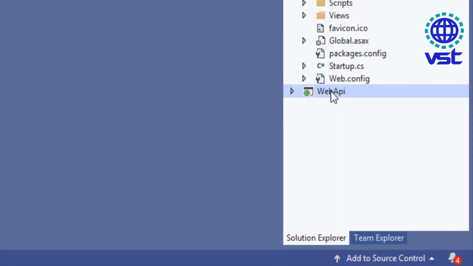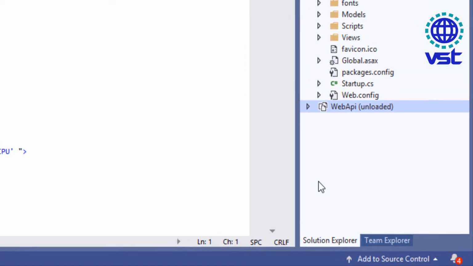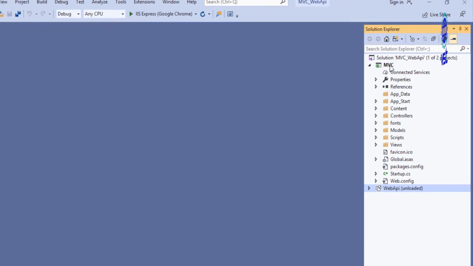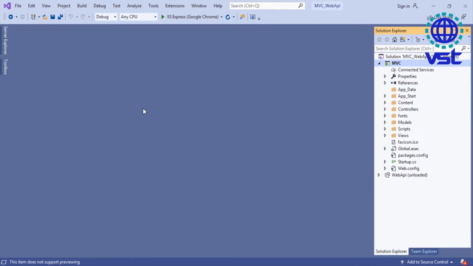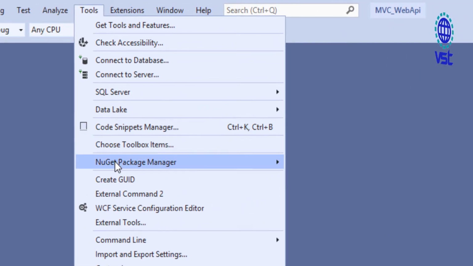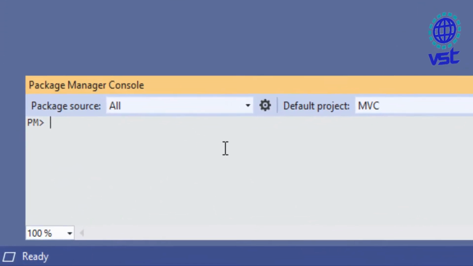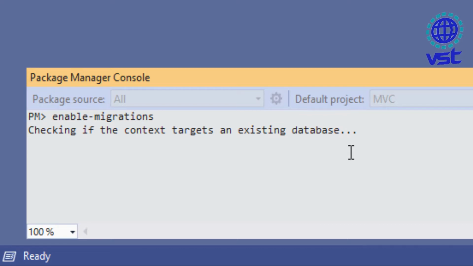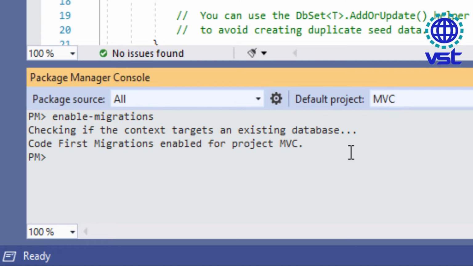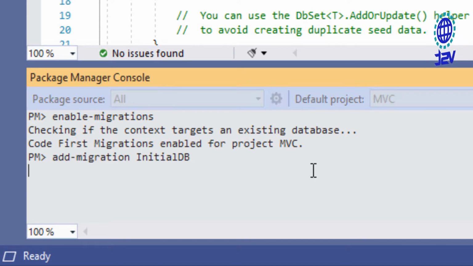Now, unload web API project. Right click on MVC project, and set as startup project. Go to tools, NuGet package manager, go to package manager console, click on it. Enter the command enable-migrations. Again enter the command add-migration InitialDB.